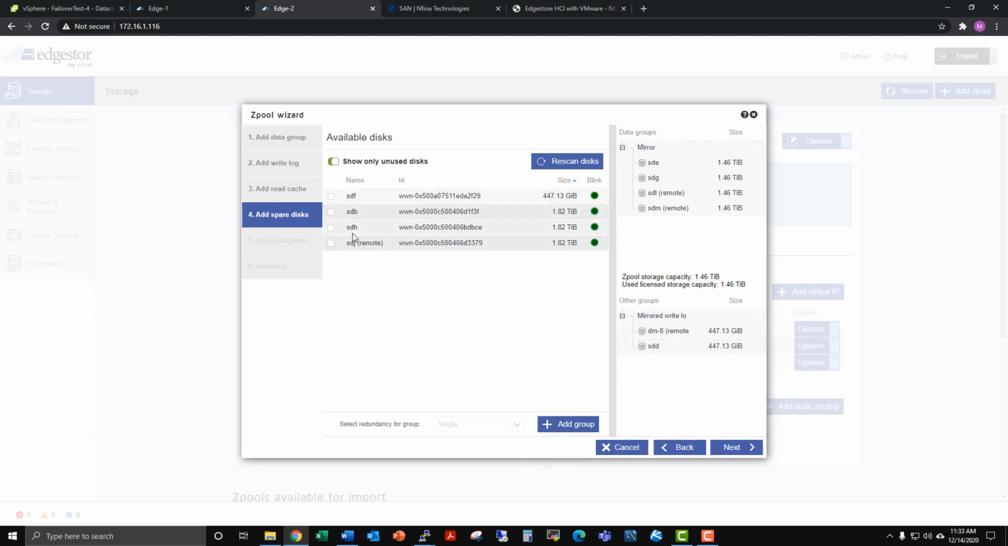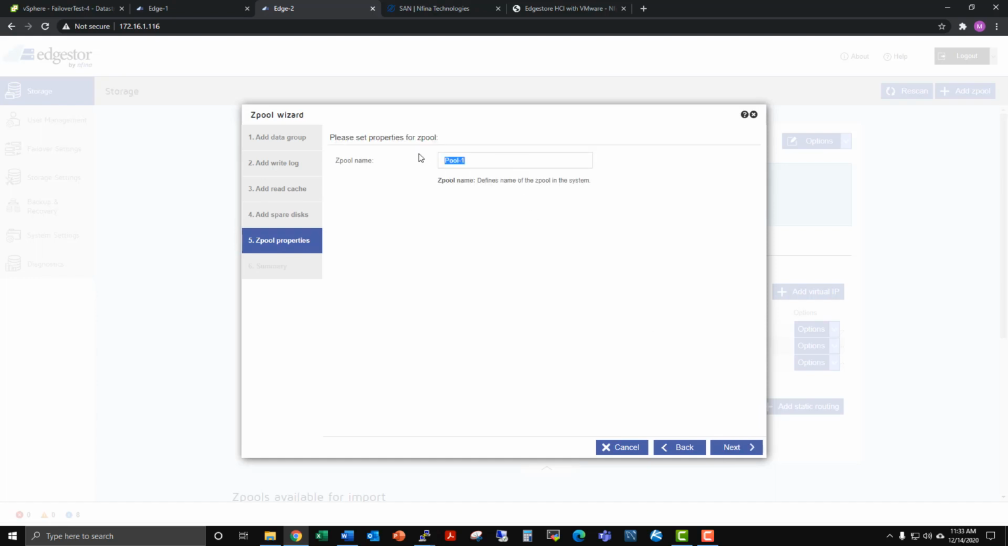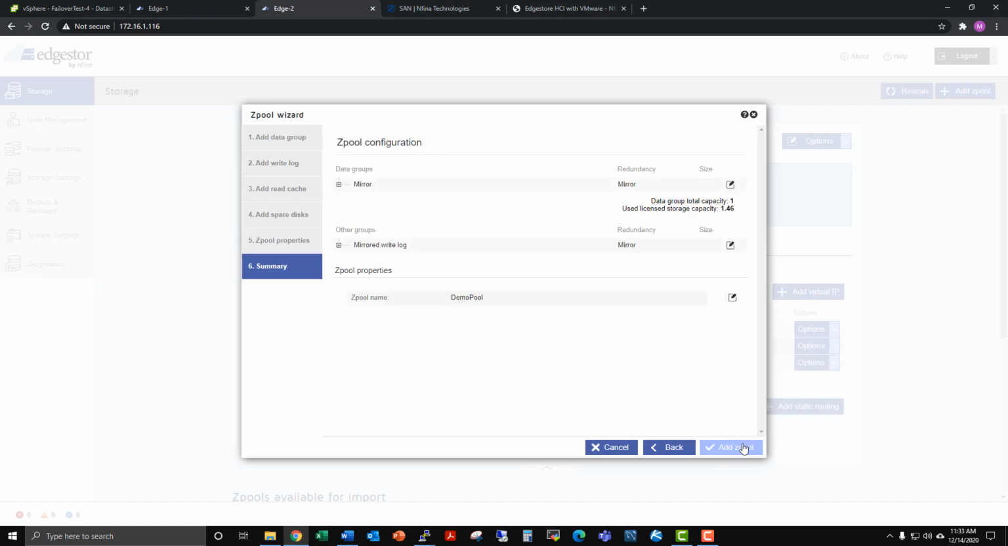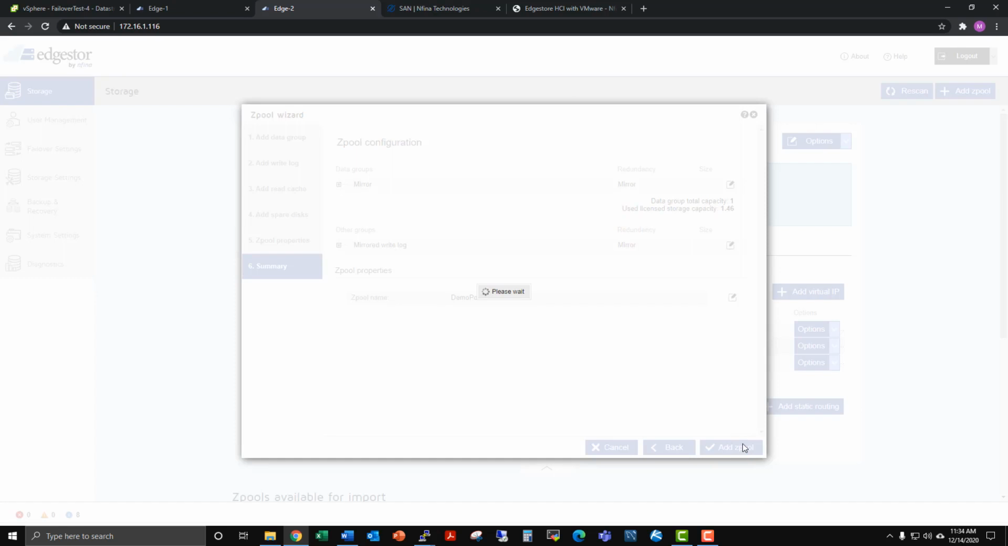We do support spares on the actual pool, so you can go ahead and assign spares to the pool in the event of disk failures. And then I'm going to call this pool demo pool. And we'll go ahead and create that pool there. We click add. We'll wait just a second for the pool to be created. And then the user interface will reload and we should see the storage pool available here.